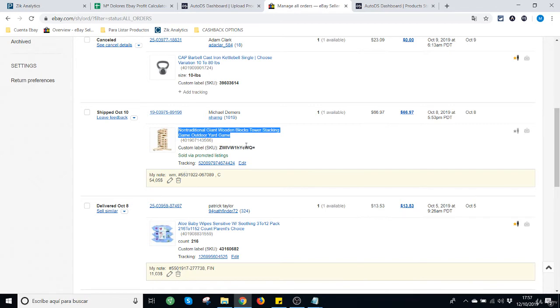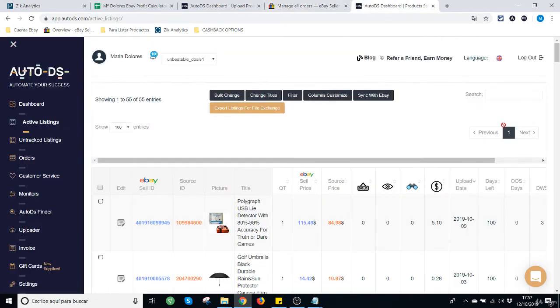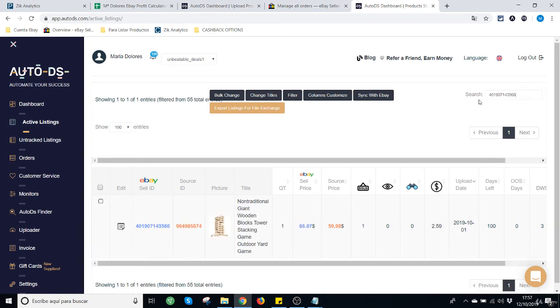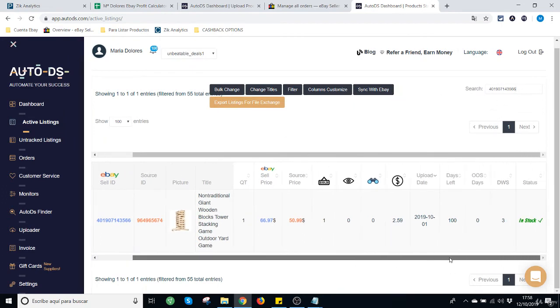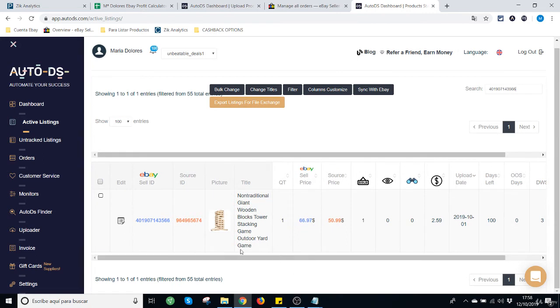No, you don't need to do that. You just need to use this number, which is the eBay ID, the unique number of this item, and then search for it on your active listings page in AutoDS. Click on the search, paste the eBay ID, and you will be able to find this item in AutoDS. Then you will be able to see your item on eBay if you want.